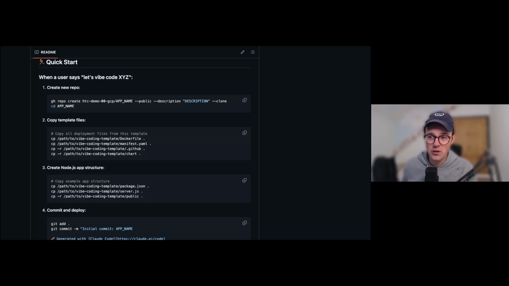A Dockerfile for containerization, a manifest file to tell the orchestrator what infrastructure we need. It then contains the GitHub workflow, and it contains the chart, because in this case we're deploying to Kubernetes and we want to have some Helm charts.